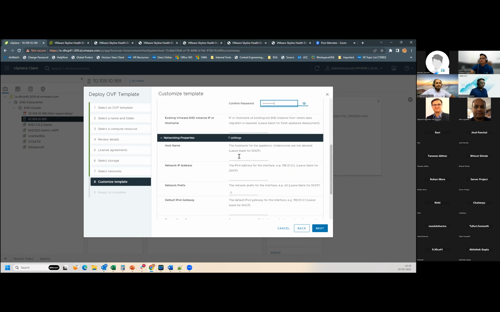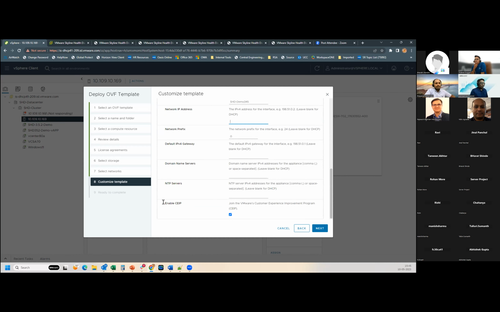So once this is done, you can give a host name, let's say demo 345. And you can enter the IP address if it is a static IP, and leave it blank if it is DHCP. And this CEIP option, so if you do not want to join the Customer Experience Improvement Program, you can disable it right here. We have an option within the appliance as well, which we will see on how to disable it. And if this is enabled, what features are there?